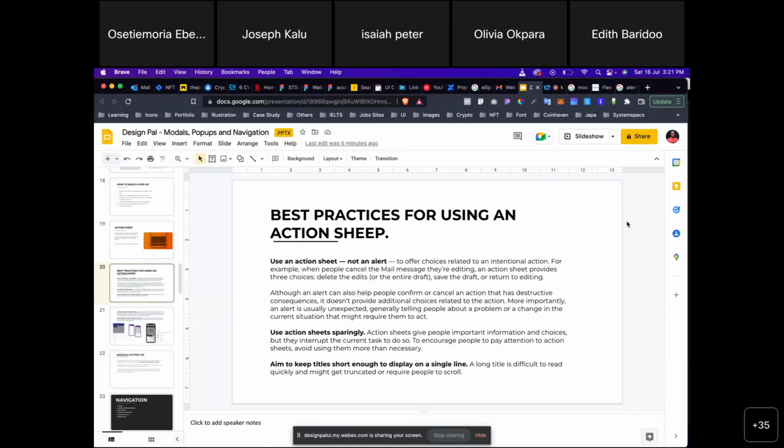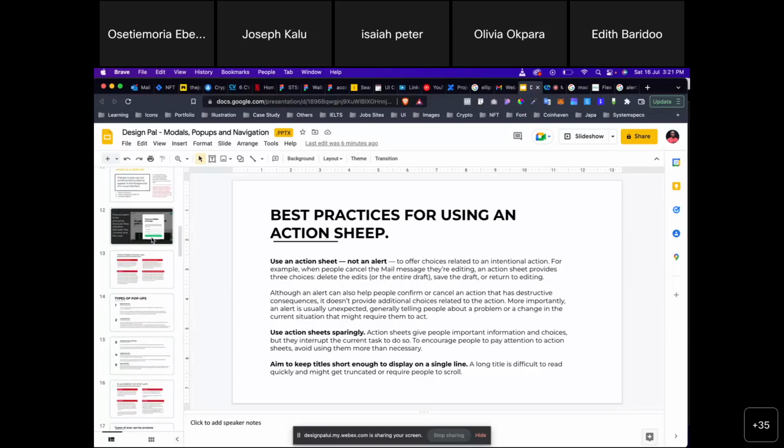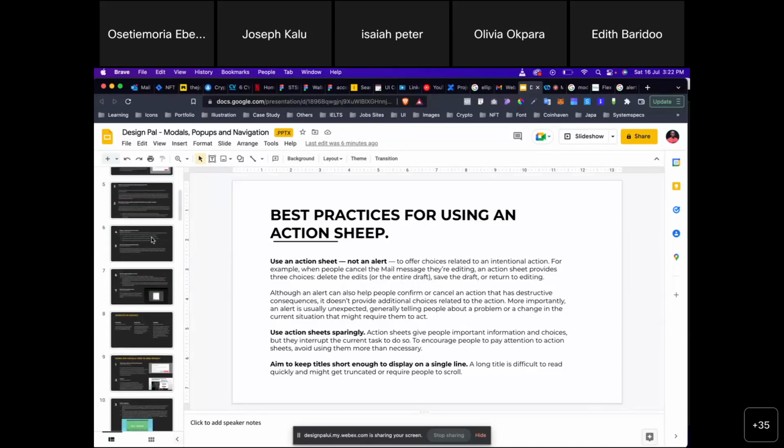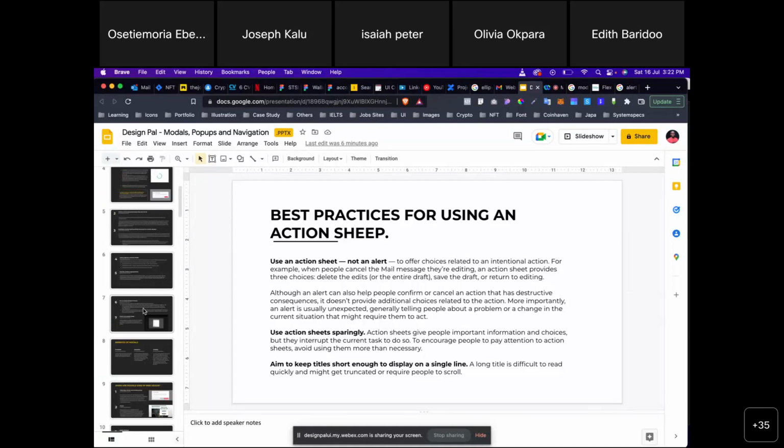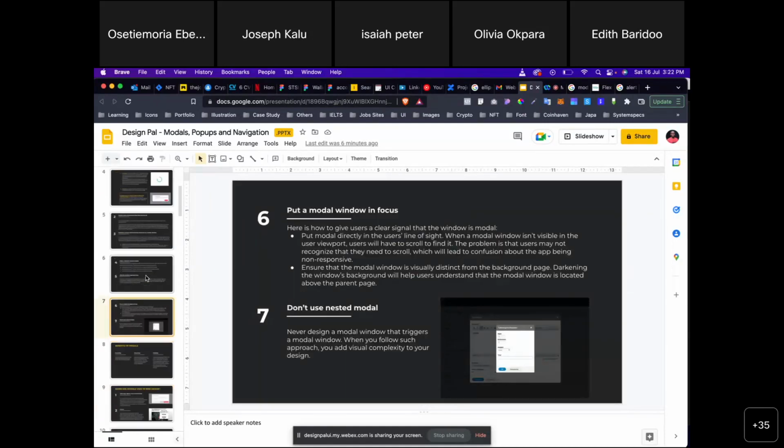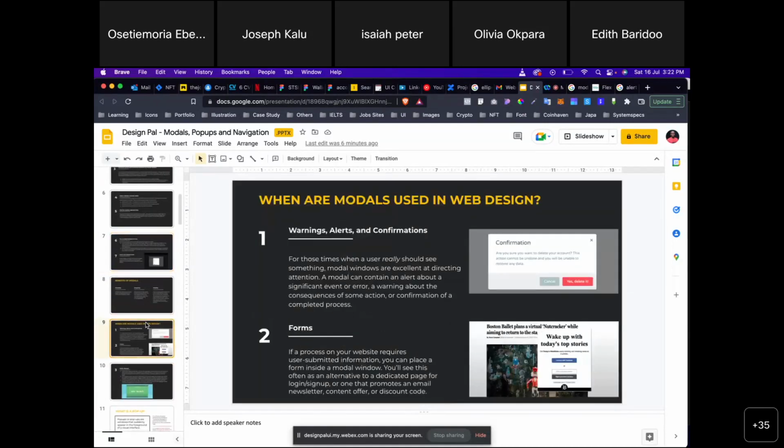So is an alert a modal? An alert can be a modal when you're designing for web. I told you guys, let me look for that definition. When modals are used in web design, this is an alert. When you're designing for the web, this could be an alert.